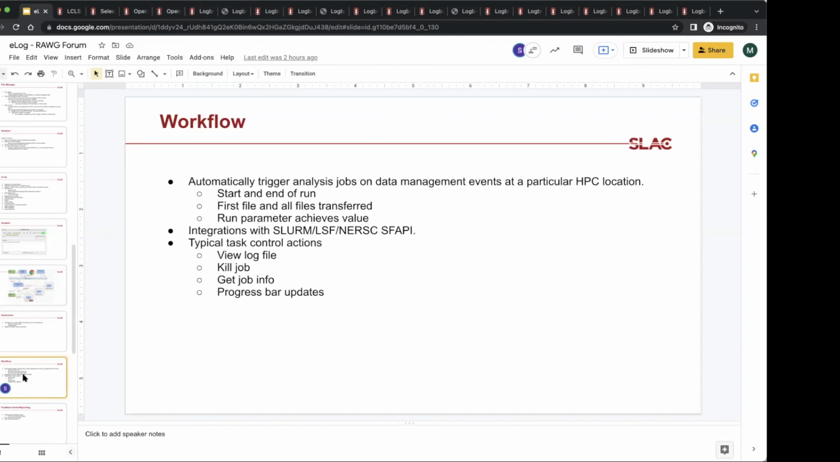We have the ability to trigger analysis jobs as part of data management events. These are typically the start or the end of a run. Also, complicated triggers like the first file for a run was successfully transferred, okay, kick off an analysis job. Or maybe all files for the run are successfully transferred, so kick off an analysis job. There is also another thing where you can kick off an analysis job when a run parameter achieves a particular value.